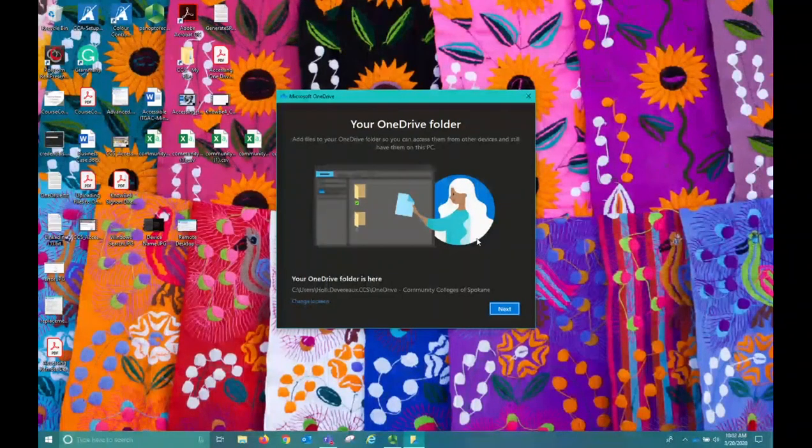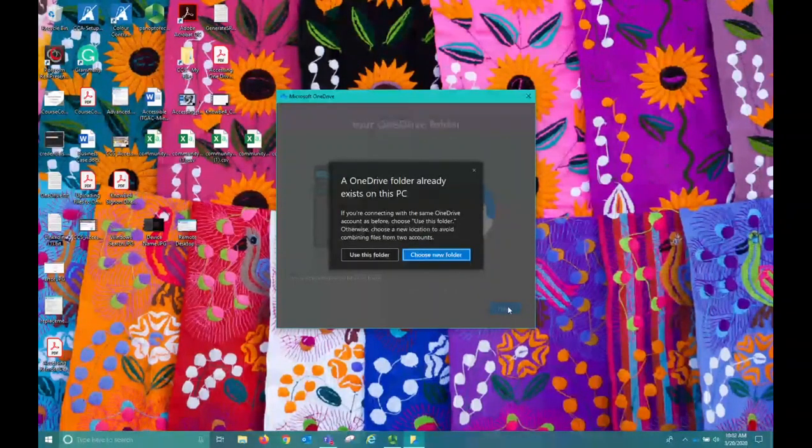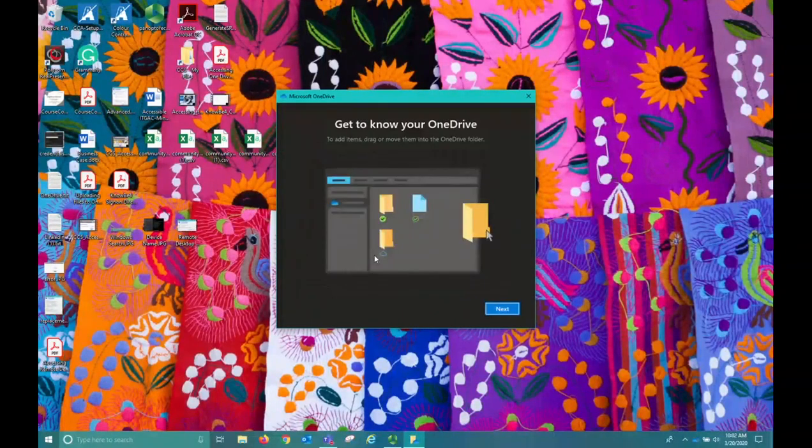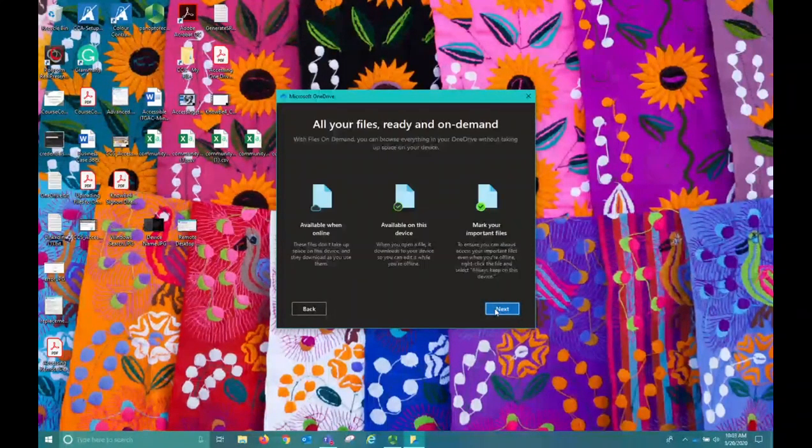Go ahead and do that, and then you should see a pop-up similar to this one that talks about your OneDrive folder. It's also telling you where it can be found in your local file explorer. And it says a OneDrive folder already exists on this PC because I've set mine up before. I'm not going to choose to use a new folder. I'm actually going to use this folder. It gives a few short, quick tips on getting to know your OneDrive: sharing file folders, all of your files and how they're ready to go.